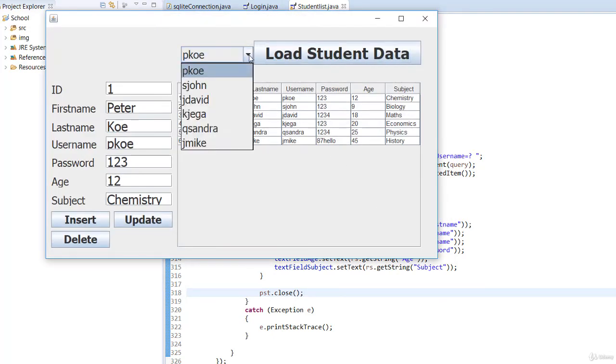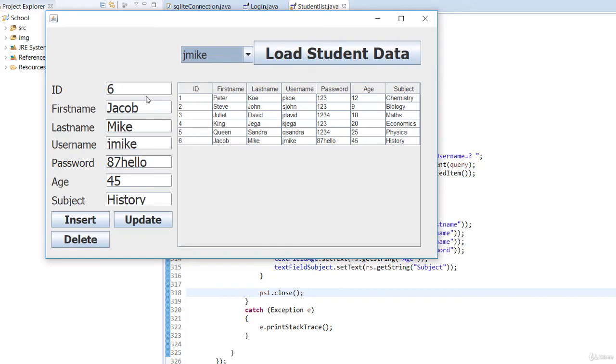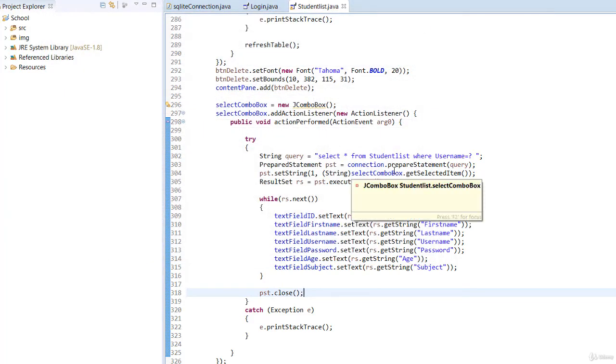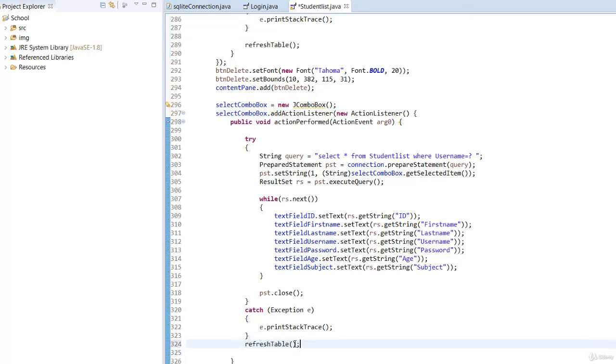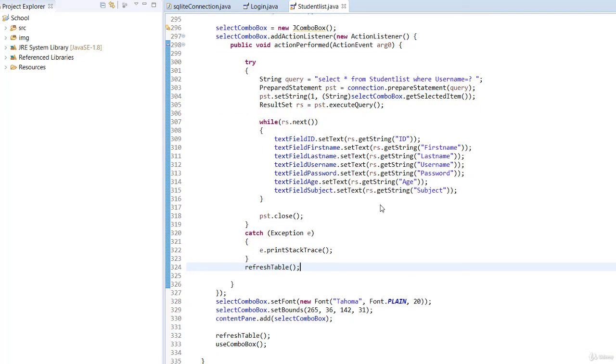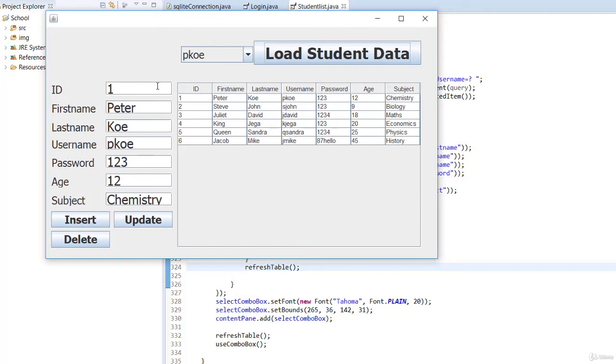Okay, you see jmike is added now, 6. I believe this is really very interesting. But first of all, let's go ahead and copy this refresh and add it to this point, refresh table, so that whenever you click on this, it will refresh. Let's go ahead and check it out. Remember, we have this down here, but I think there is still no problem about that. So let's add another one.